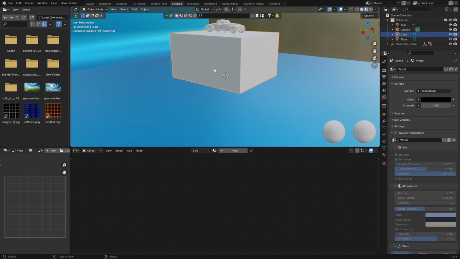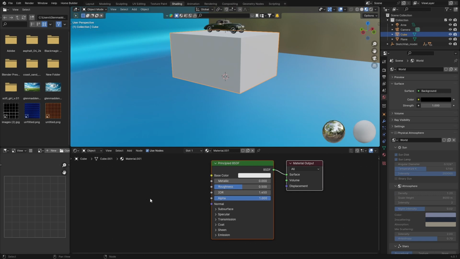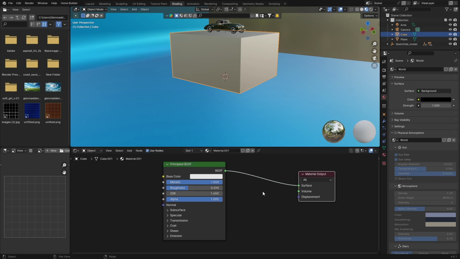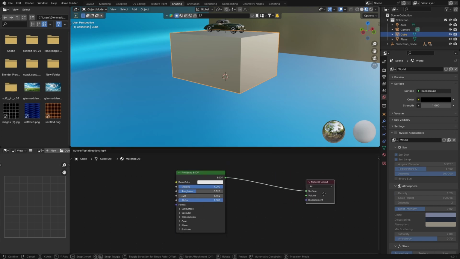And what we're going to do is hit new. And then you're going to bring this metallic all the way up, bring the roughness down a little bit. Now what you're going to do is click there. I'm going to just show you how to create a quick texture.